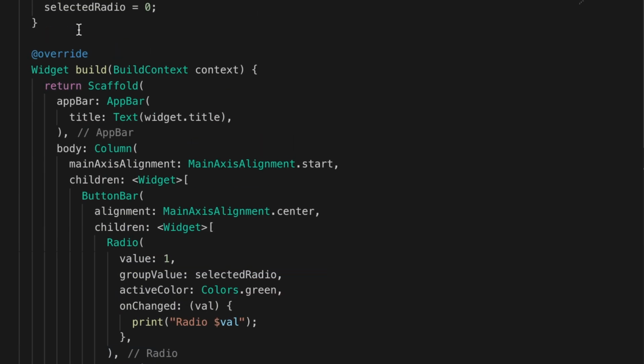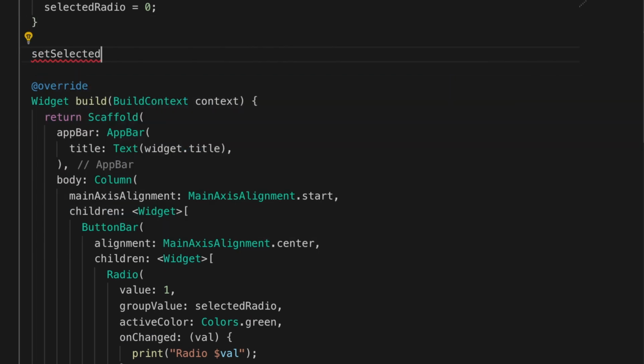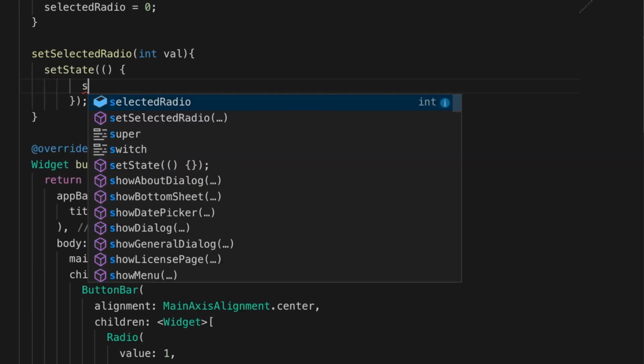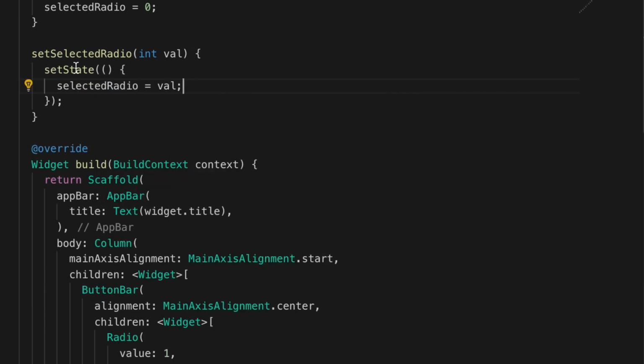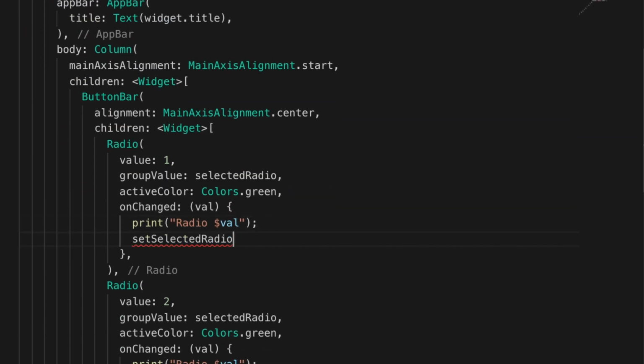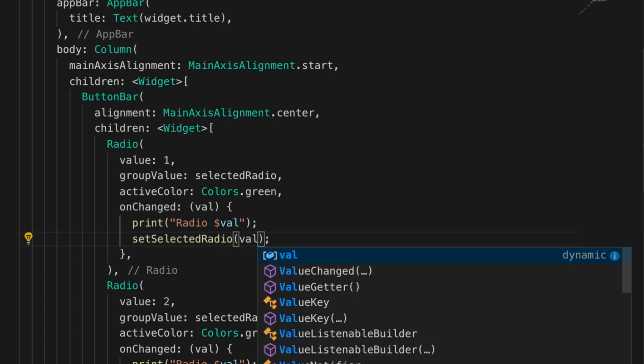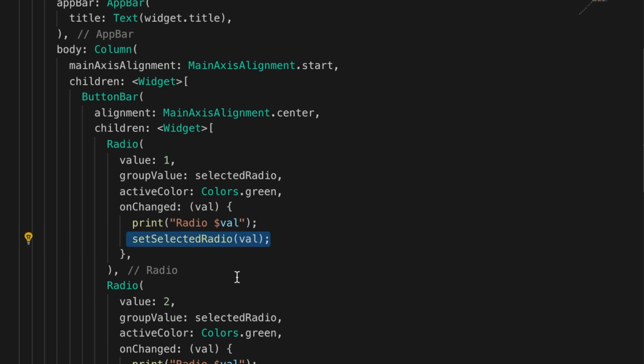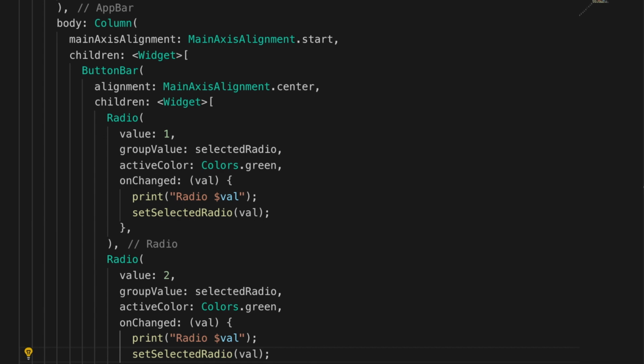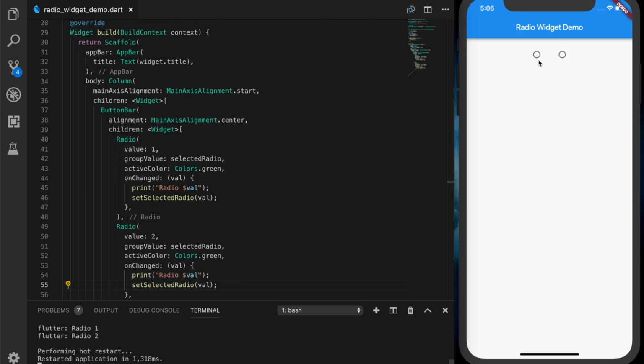Now we will write a function to set the selectedRadio variable. So I'm going to call it setSelectedRadio, and pass the integer value and set selectedRadio to val. Remember, the value property can take any object. All right. So I'm just setting it to an integer for simplicity. Let's run the app. So you see that now it is selected.